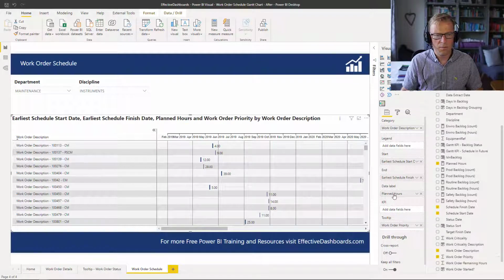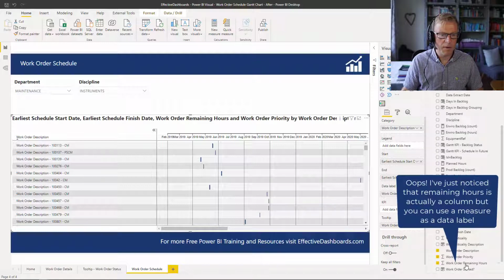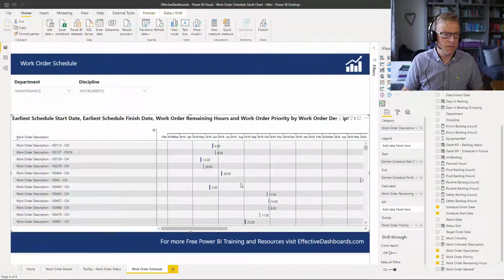Okay, so we can put planned hours in there. In fact, actually, can you use a measure for the? Let's look at remaining hours. Yeah, you can use a measure or you can use a calculated column. So yeah, this is a basic Gantt chart, and pretty straightforward to get it up and running.